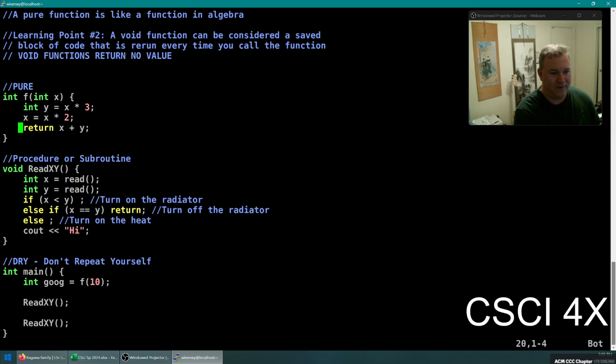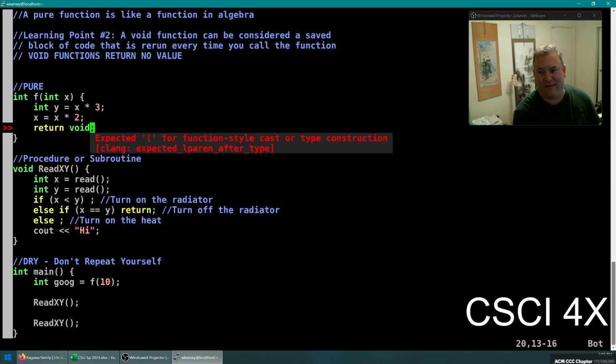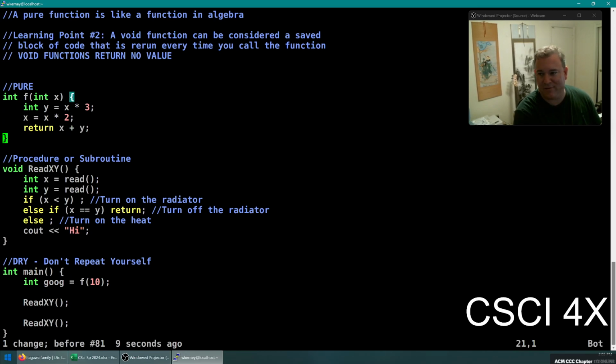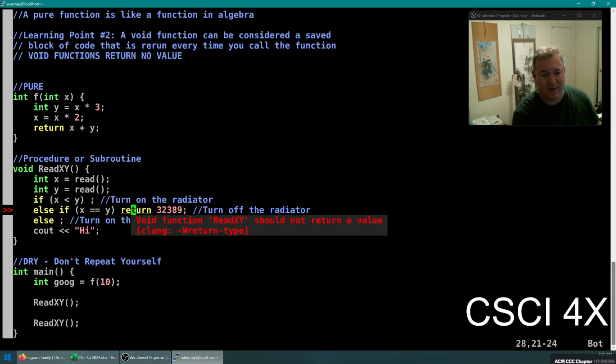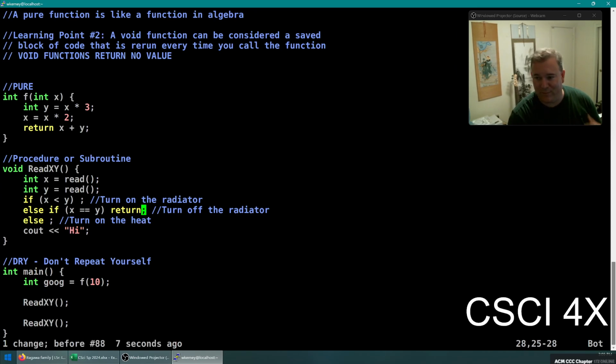Up here you can't return void, that doesn't make any sense. That's not legal. So if you say you're going to return an integer, return an integer. If you say that you're a void function, you just return. If you try returning a value, then you get an error saying it's a void function, don't return a value. We all do it every once in a while when we forget. We try return 0. It's not a big deal.